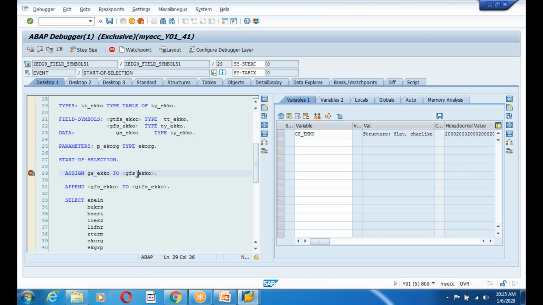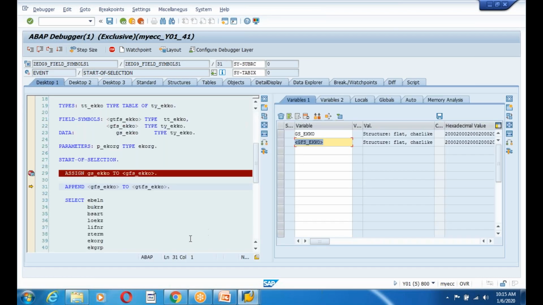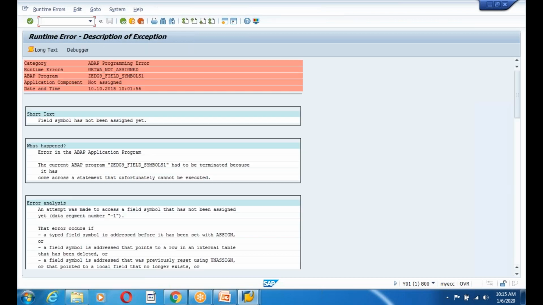It's blank. I am just assigning the blank values here. This is my field symbol, guys. Double click, and you can get a blank. Can you apply? No, it goes for the dump. See, it is going for the dump.